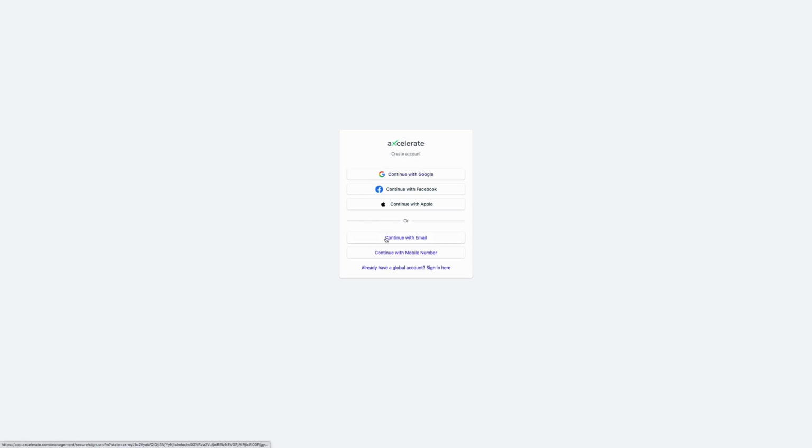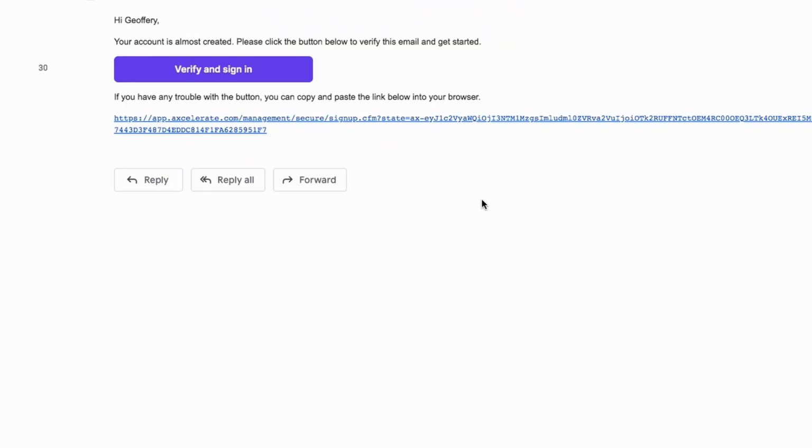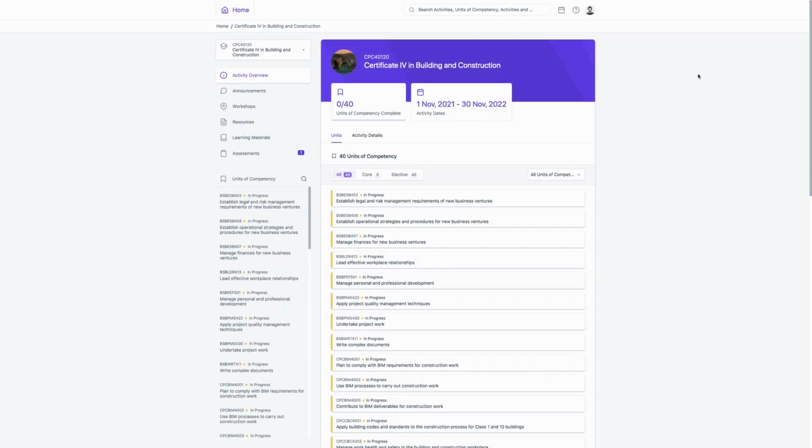After your enrolment has been set up by your training provider, you will receive an email with a link to create your account. Click the link and follow the steps to add your personal details and create an account. After you set up your account and verify your login method, you'll be taken to your learner portal. If you are already a user, you can skip this process and go directly to download the app.